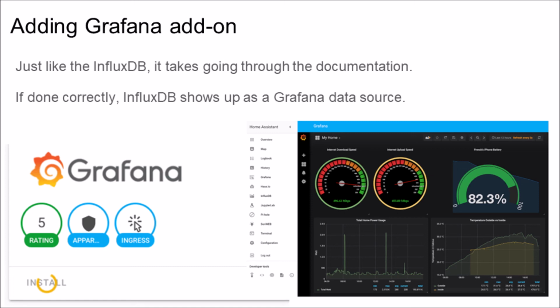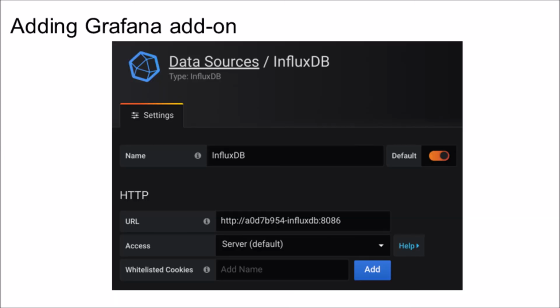So the Grafana documentation suggests creating a new admin user, and I'll create the same user as my Home Assistant user and the same password as my Home Assistant password. The next thing I'll do is add a data source and select InfluxDB as the data source. So Grafana and InfluxDB are cross-compatible. So I'll enter in the information, but I still get an error.